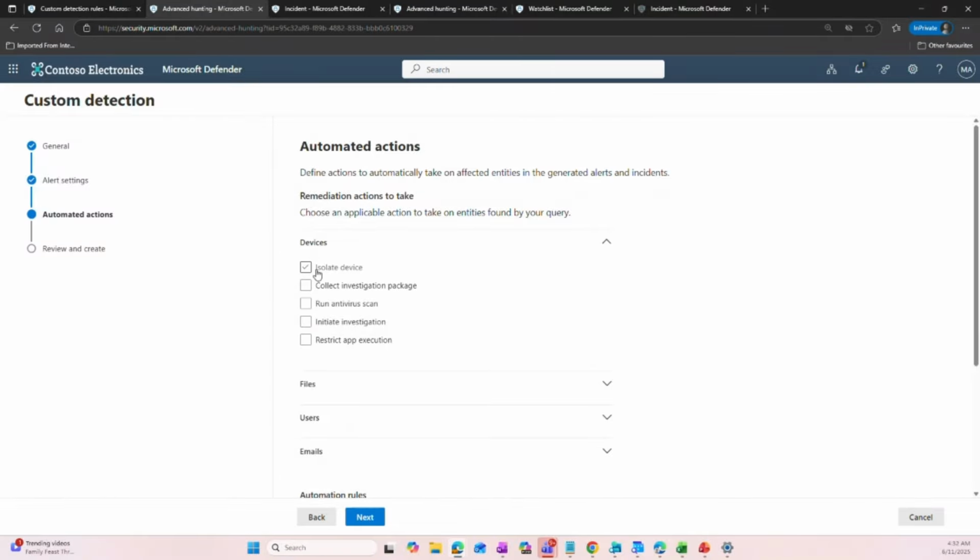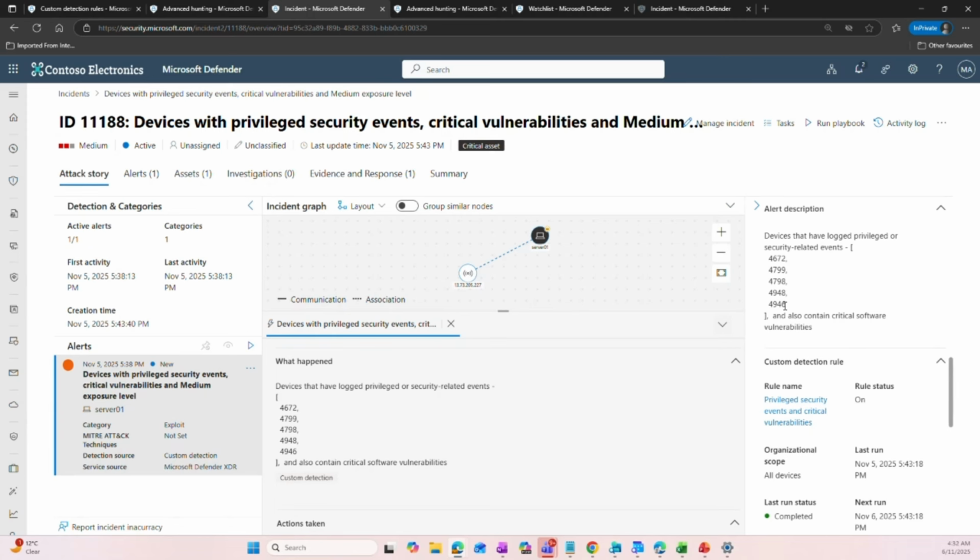If I click on the alerts, you can see the description. If I scroll to the right, I want to show you the description over here. If you still remember, I defined the dynamic alert description, with the event ID showing up here. I have also defined the custom details, and you can see it shows up over here as well.